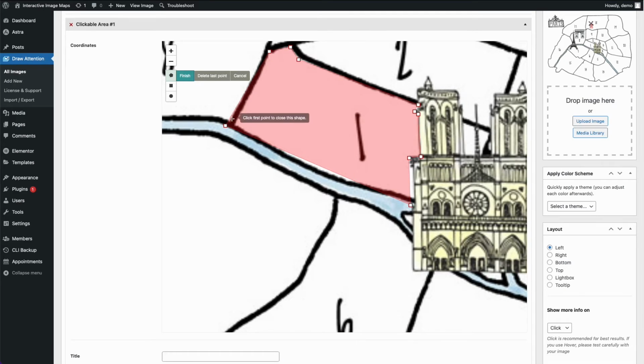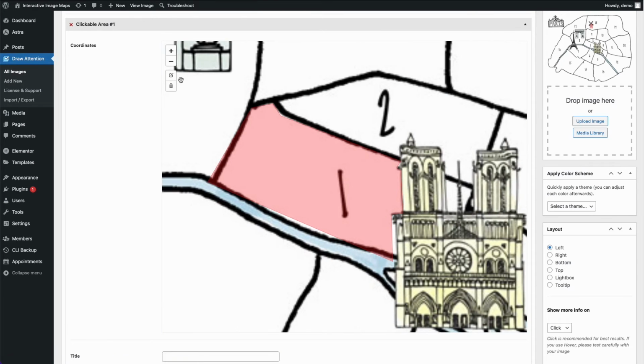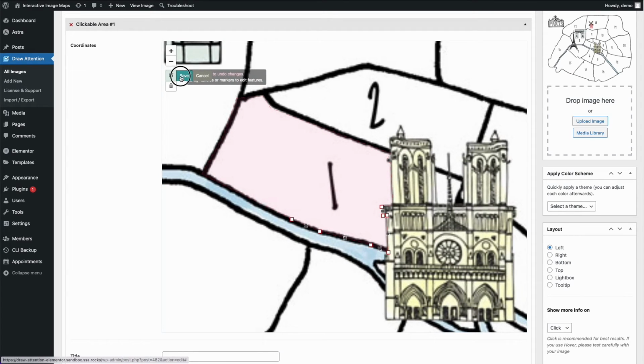And once I'm done, I can either finish by clicking this first point, or I can click finish. And if I want to edit the shape I've just drawn, I can click edit layers, and I have the option to move the points around or add in more points by using these little gray boxes. And when I'm done, I can just click save. And if I need to delete them, I can always click this little trash can button.